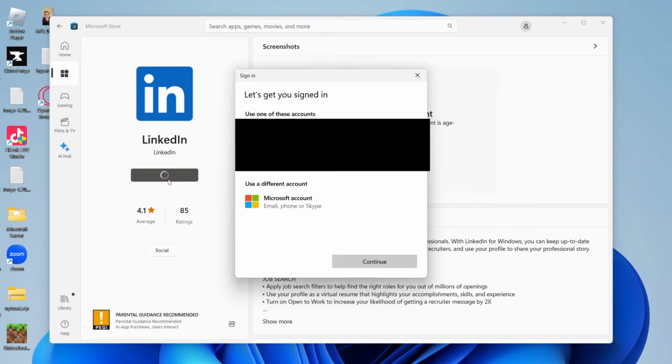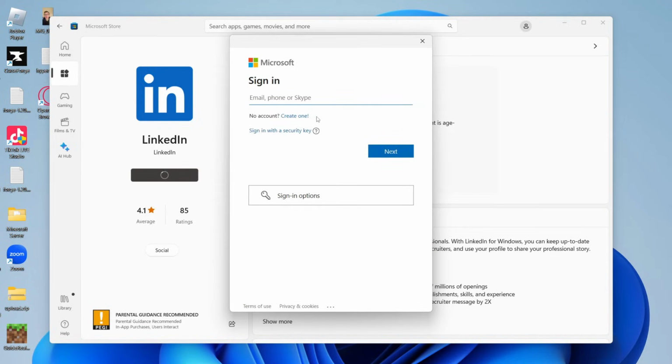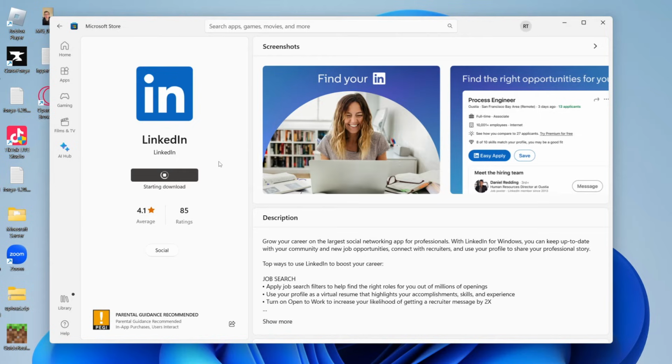I can click there. Now I'm being asked to go and sign into my Microsoft account, which I'll go and do. So you can go and sign into yours as well. If you haven't got one, you can go and create one. Just click use a different account at the bottom, press continue, and then you can go and press on the create one button here.